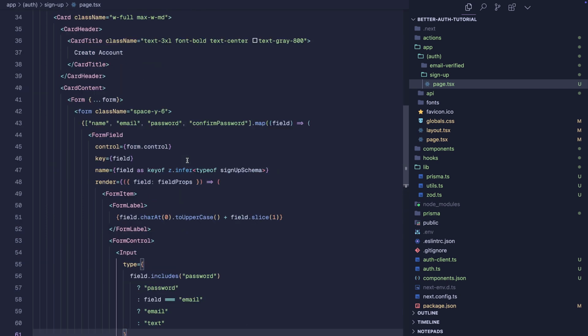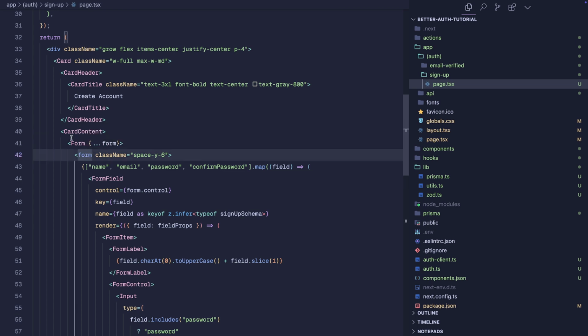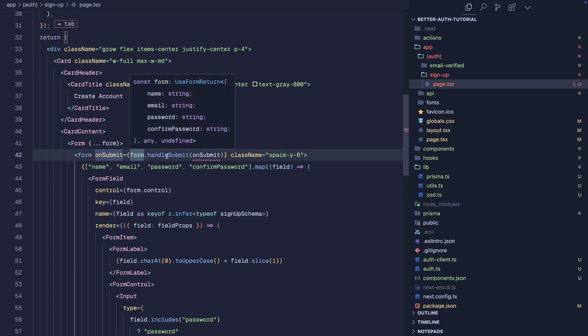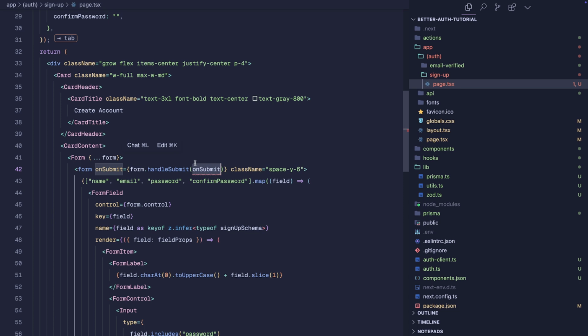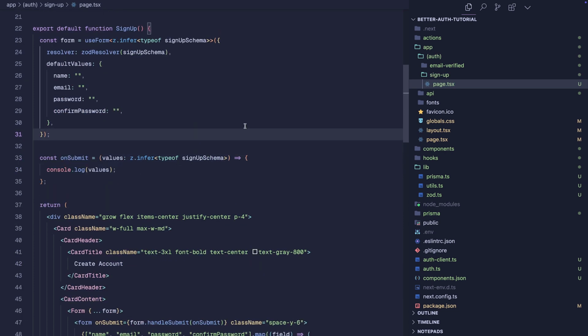Now the last thing that we need to do is set up what happens when someone submits this form. That means we need to add an onSubmit event handler. So in this form, I'm going to use this onSubmit prop. The value of this is going to be form.handleSubmit, and then this onSubmit function that you need to create. More like this. Now here's the part that you have been waiting for.